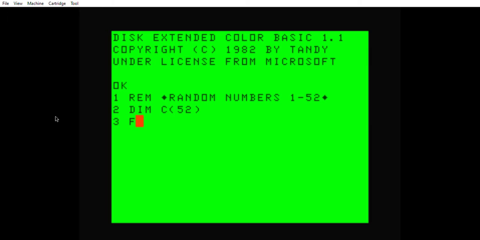So our second line is going to be for A equals 1 to 52, which is our 52 cycles of B, which is going to be random numbers from 1 to 52. But we don't want the computer picking the same number twice.